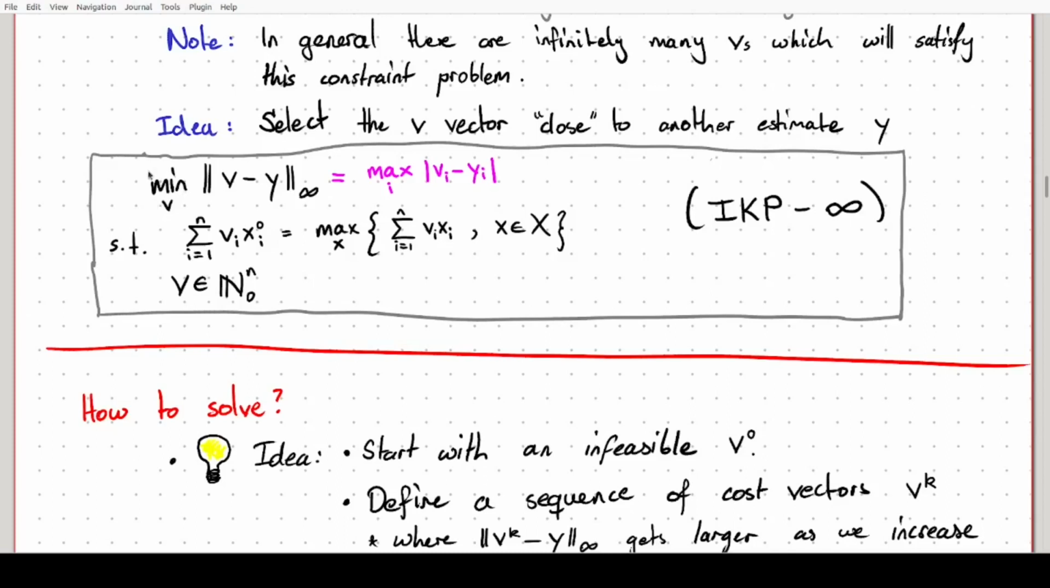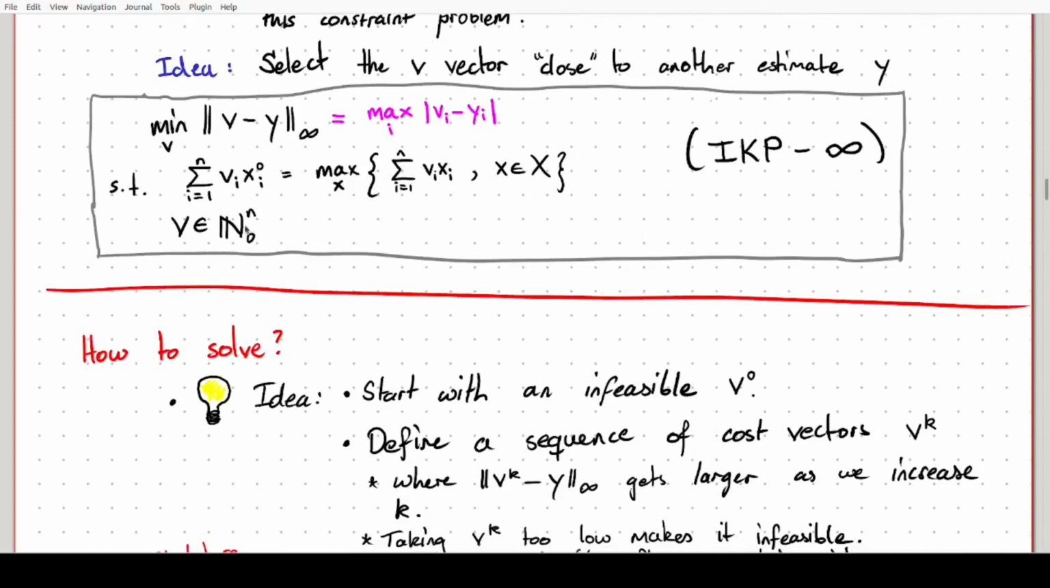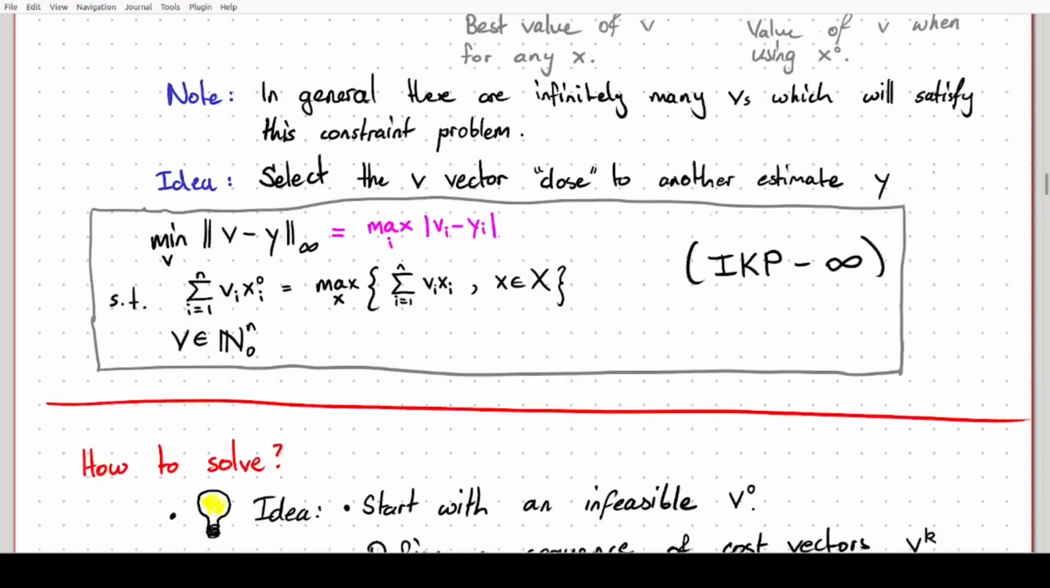So we want to select the value vector which minimizes this divergence, subject to this inverse feasibility constraint, and also that our value vector is integer valued and non-negative. We call this the inverse knapsack problem in the infinity norm. You can imagine we could do different ideas here. We don't have to do this, but this is the one we're going to go with.